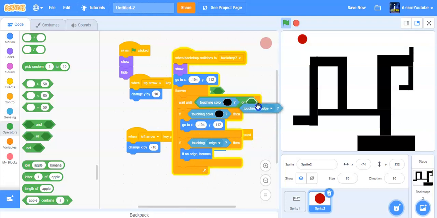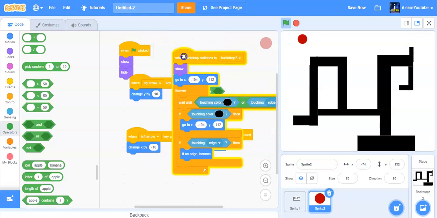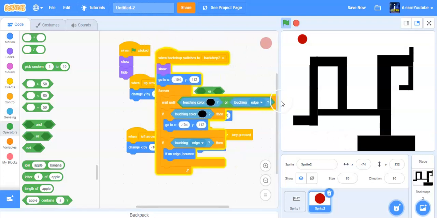If we're touching an edge, or if we're touching the black color, these things. So if touching black, we'll go back to the starting point, and if we're touching an edge, we'll bounce. Let's see if this works. Let's see if this still works with black. This works with an edge.